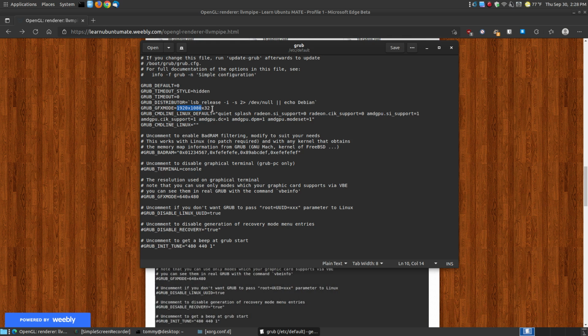Now that's not 60 hertz. This is the 32-bit. You have 16-bit and 32-bit for your colors. Mine's the 32-bit, so I put x32. The older systems might use 16-bit. You have to look and see what your system is.